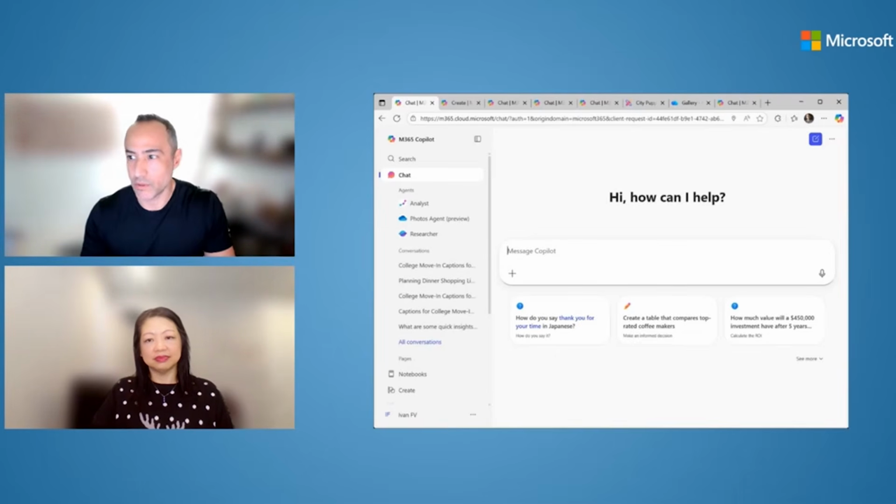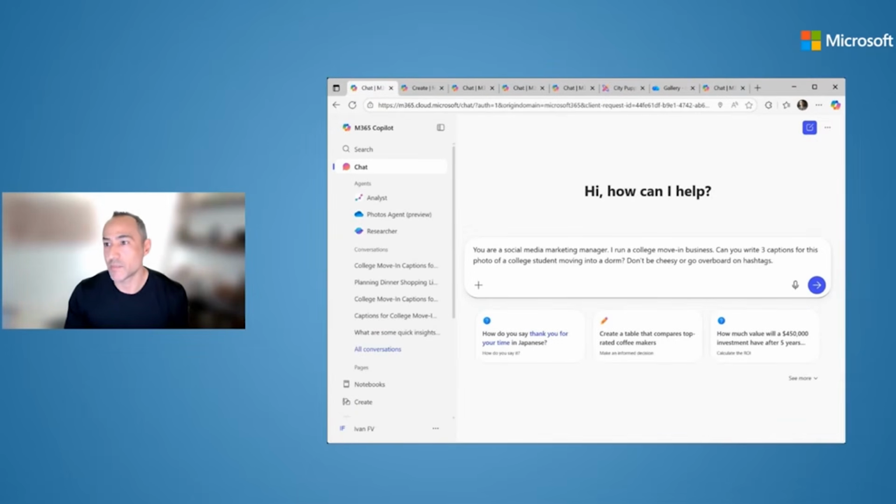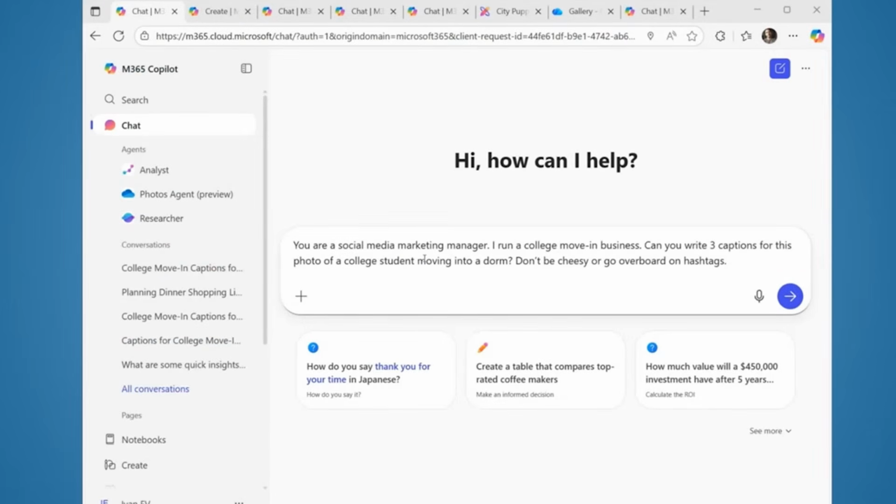So I'm going to give it a role, then be specific about a task, and then give it some guardrails. So I'll put it in an example. Let's say I'm a small business owner, and I need some ideas for a caption for a social media post, but I'm not very creative. And again, I'm a small business owner, so I don't really have a social media marketing manager on staff.